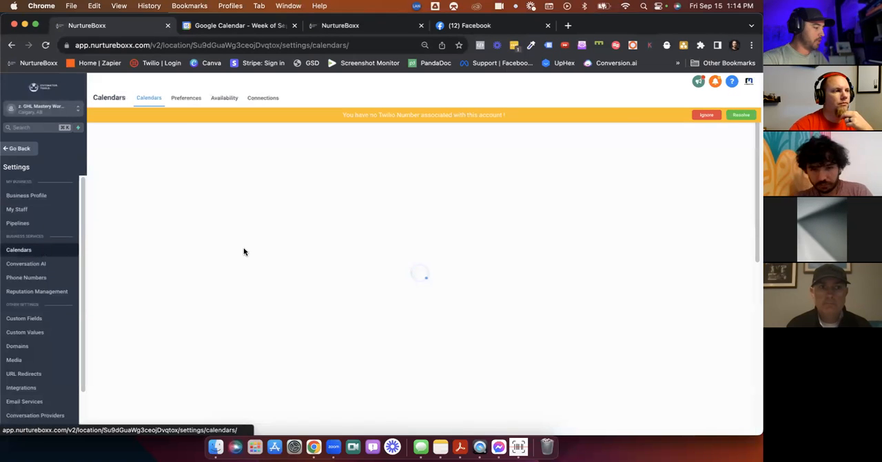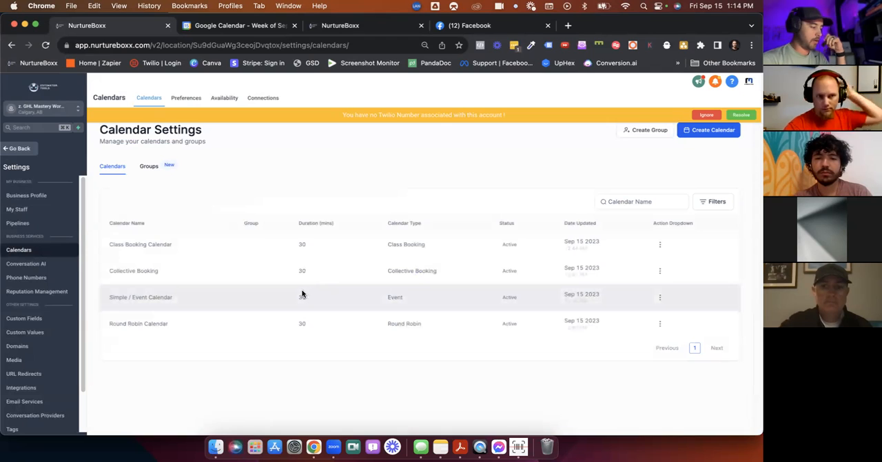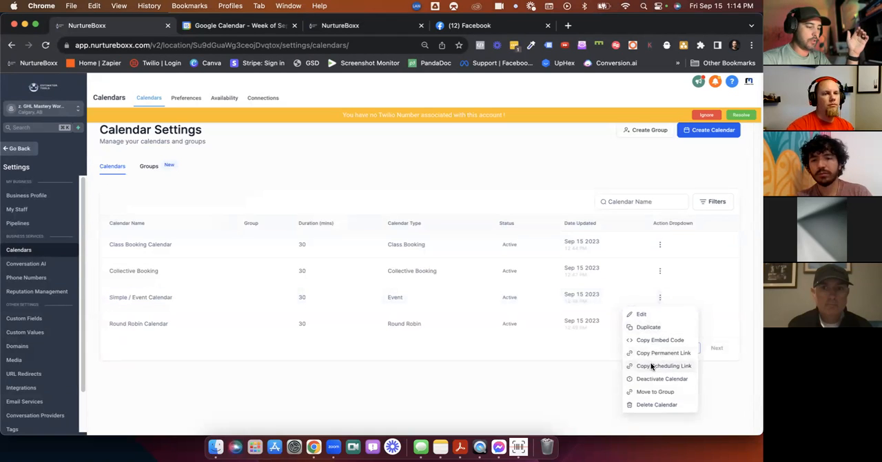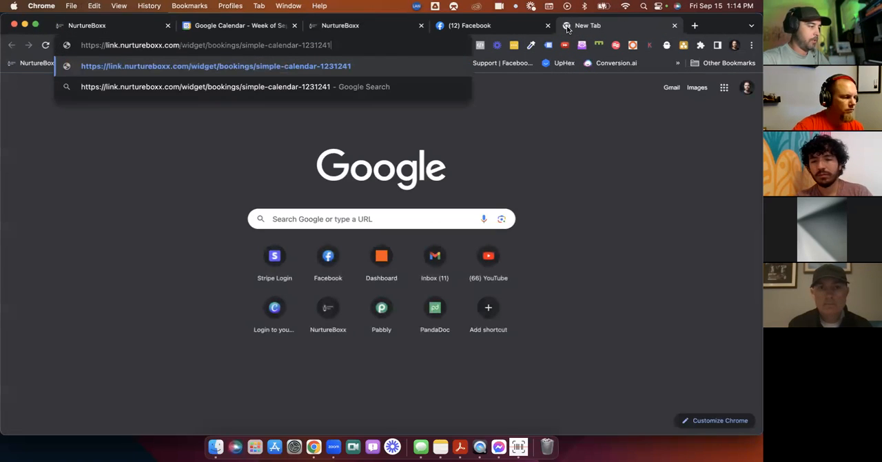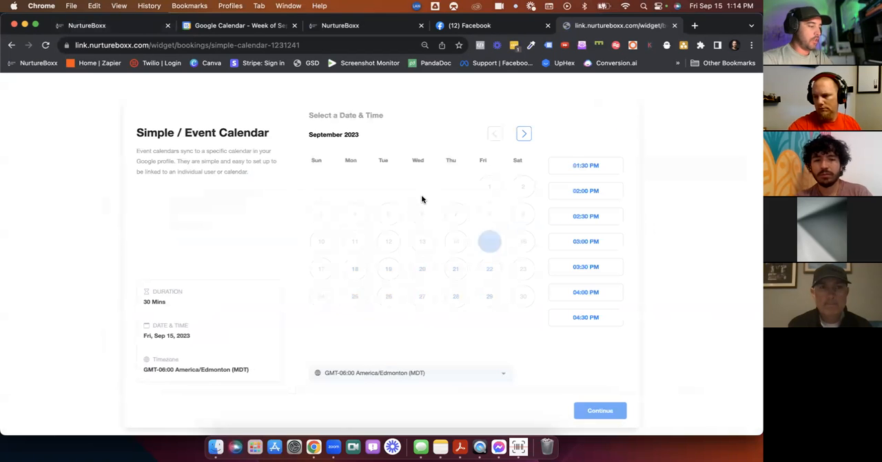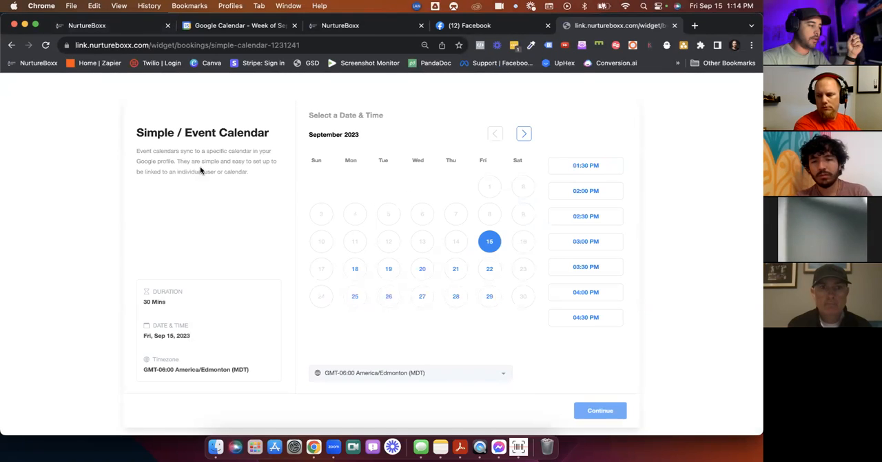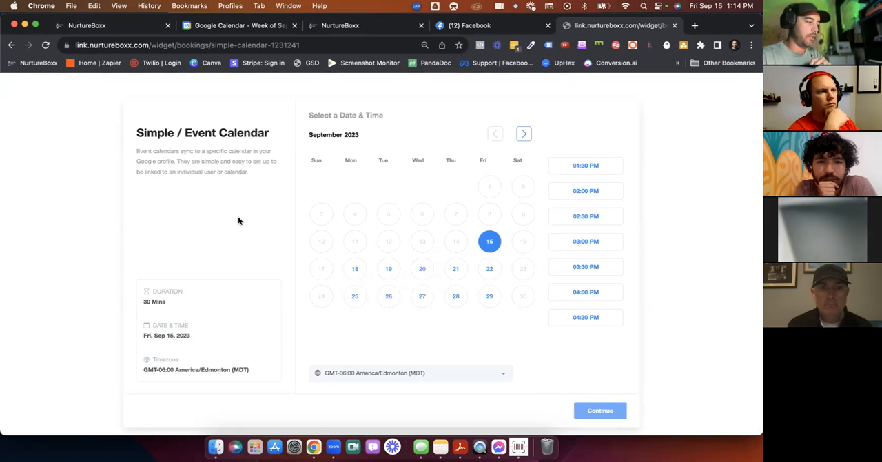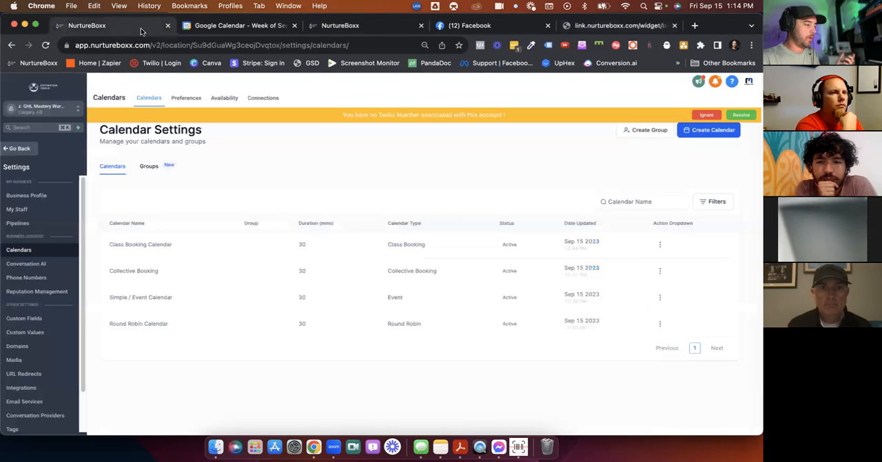So now let's go over into our calendars and talk about the simple calendar, or event calendar, and what this structure is. First thing I'm going to do is copy the link and open it up. I've set all of my calendars to Neo, which is the new version of the calendars versus the simple calendar. I think it looks a lot better. So event calendars sync to a specific calendar in your Google profile. They are simple and easy to set up and can be linked to an individual or user calendar. So what does that actually mean? What does that actually look like?